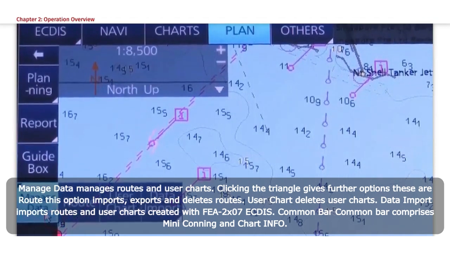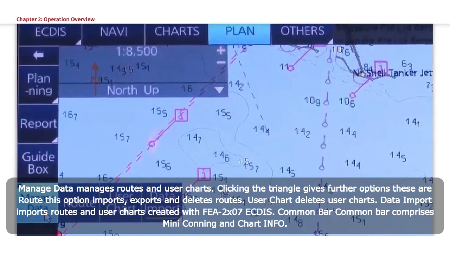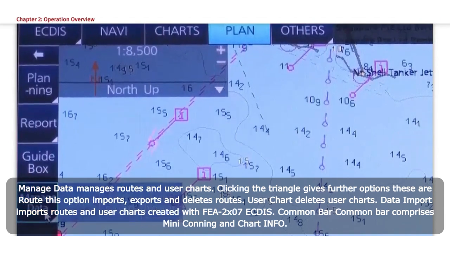Clicking the triangle gives further options. These are Route, which imports, exports, and deletes routes. User Chart deletes user charts. Data Import imports routes and user charts created with FEA 2x07 ECDIS.